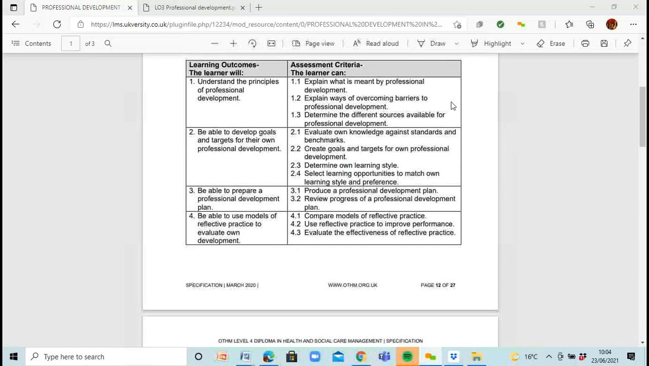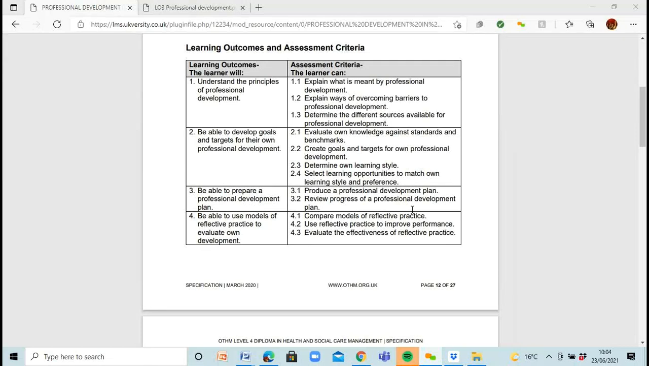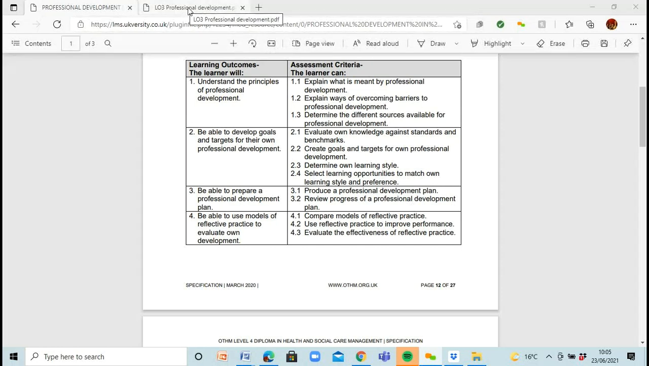We're going to be looking at learning outcome 3, which is be able to prepare a professional development plan. There are 2 assessment criteria here. 3.1, produce a professional development plan. And 3.2, review progress of a professional development plan. So nice and simple, all based around you creating your own plan and then reviewing how you're going with that plan. So let's make a start.